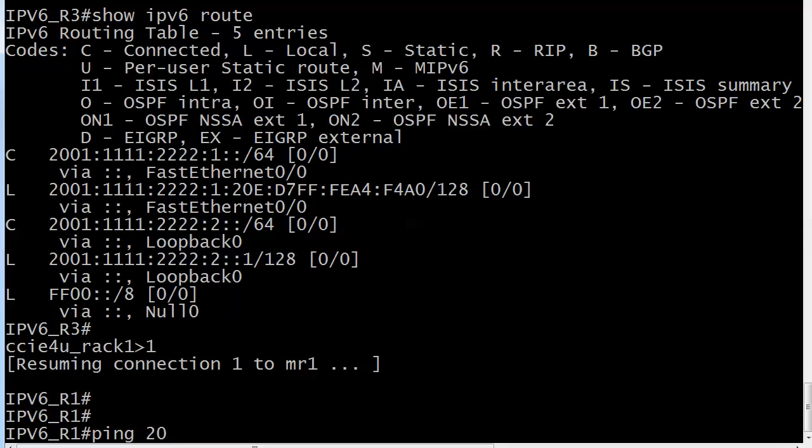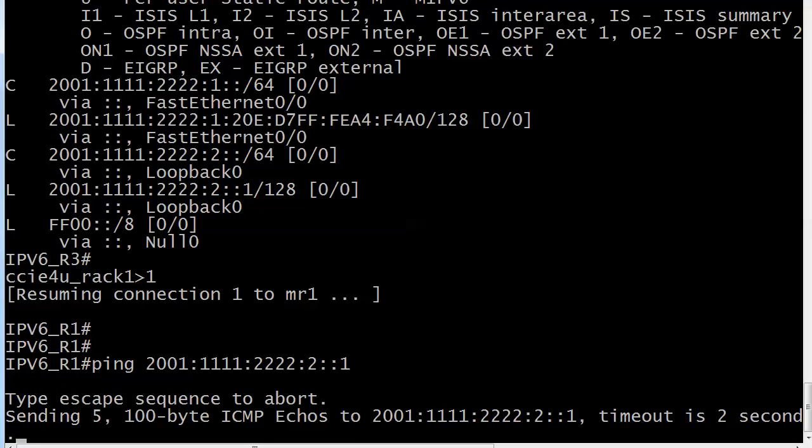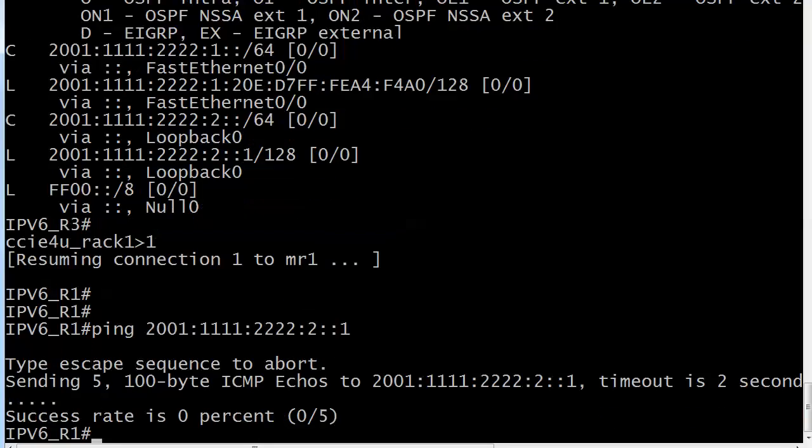So let's go over to router 1 right now and see what we can see as far as pinging 2001:1111:2222:2::1. We might lose that first or second packet on occasion, but once you get to the third one, you know something is wrong. Now I'm sure you have a very good idea as to why we can't ping that other subnet, why we can't ping the loopback on 3.